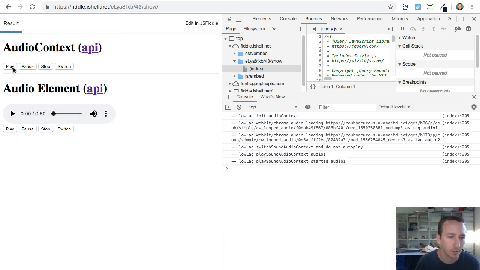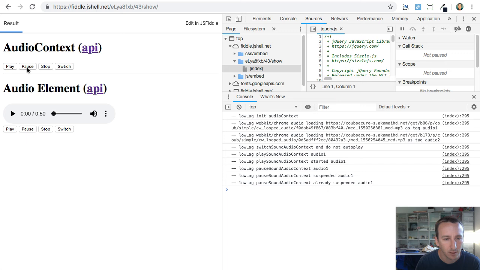I'm going to load this time. You take the blue pill. Pause. Right, that's because it's suspending. It's already there. Click pause again. Already suspended. Good, that's what I want.